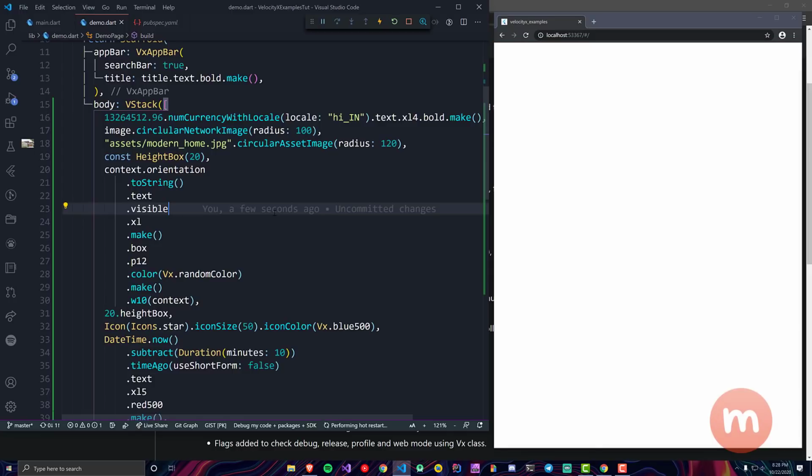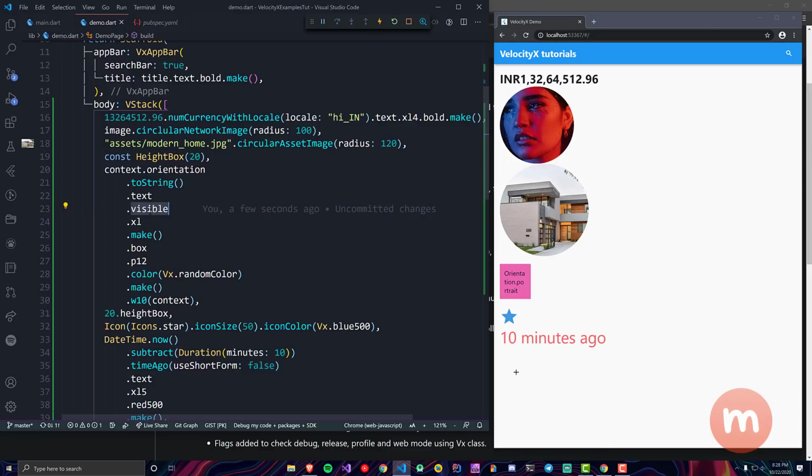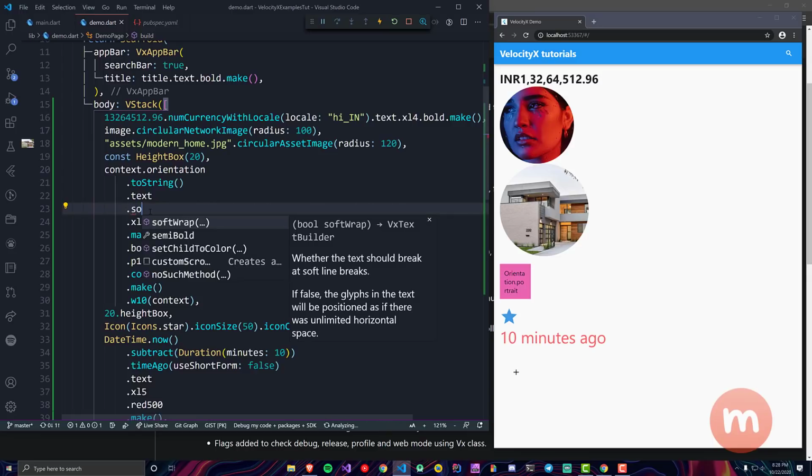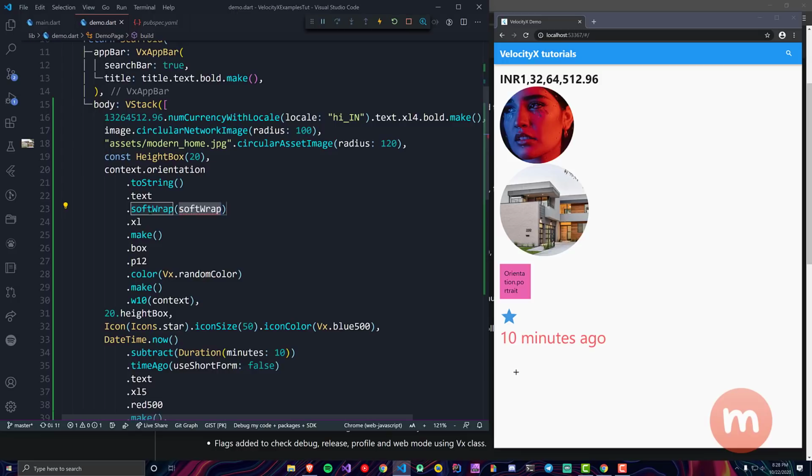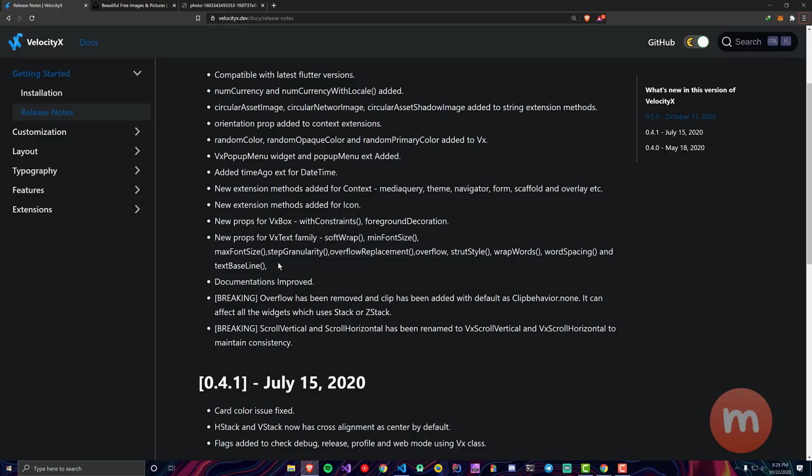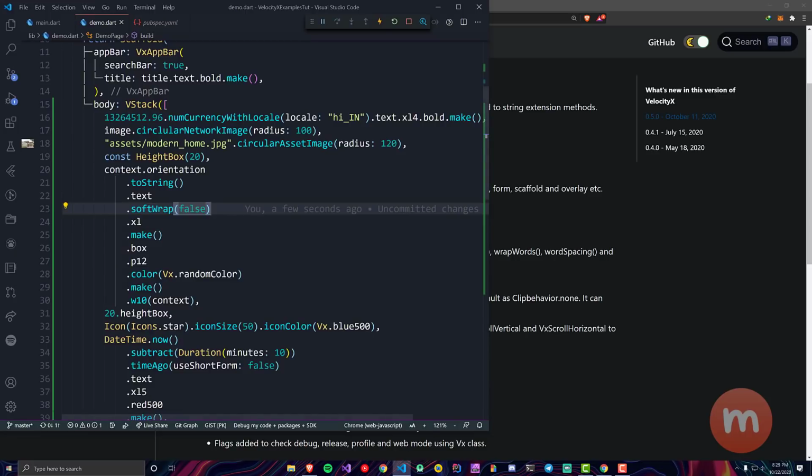So whatever you want to use, it has all been added. So this is one thing. Then there are new things like soft wrap, if you want to make it true or false, that has been added. If we go back, let's see what else is there. So maximum font size, minimum font size has been added. So wrap words, word spacing, text baseline, step granularity, and all these things have been inspired from auto size text. VelocityX text is basically in the background using auto size text, so that has been added as well.